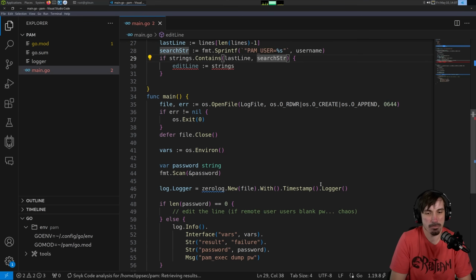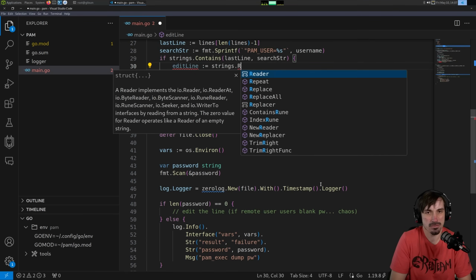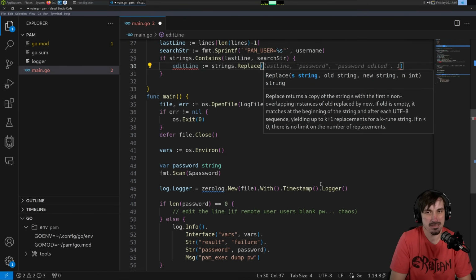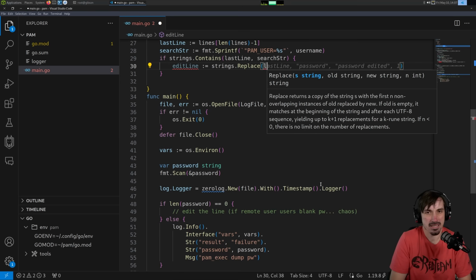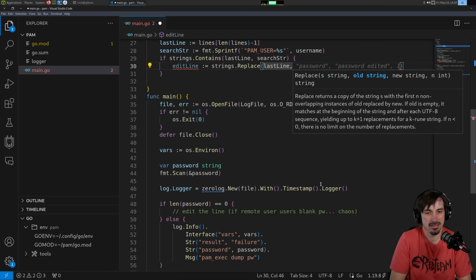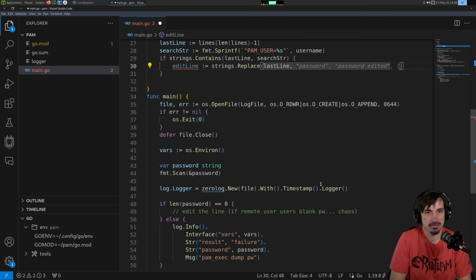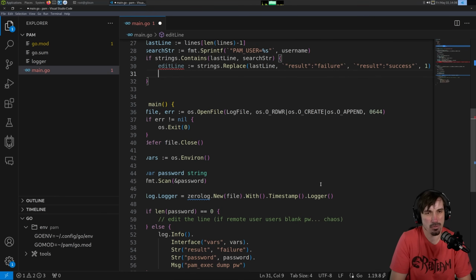And then here, we're going to replace the failure with true. So replace, let's see, the last line. And then, what is this going to be? I want to say result colon failure. I think that's how it's going to write it, just in JSON format. Okay, so now we have that.